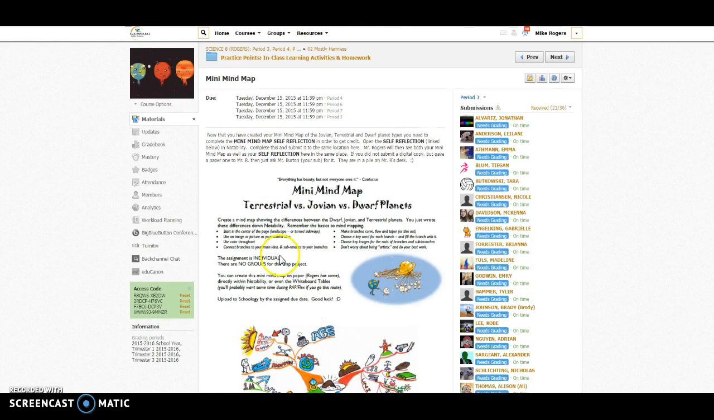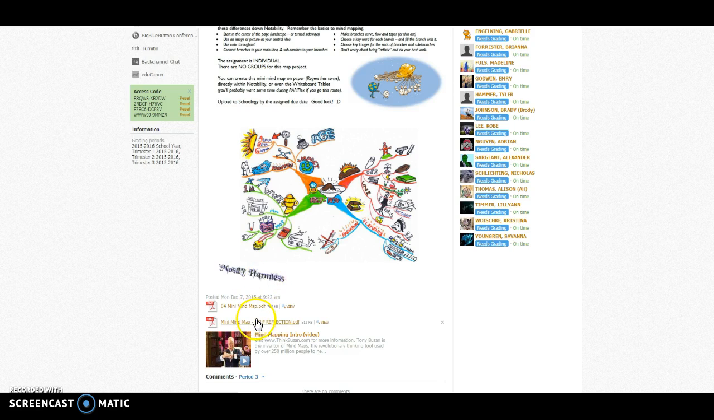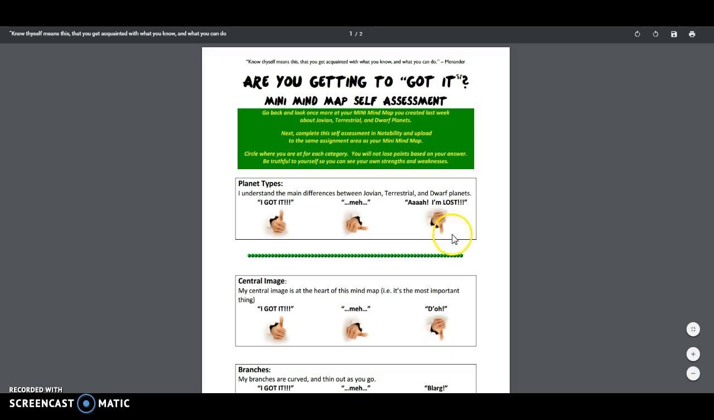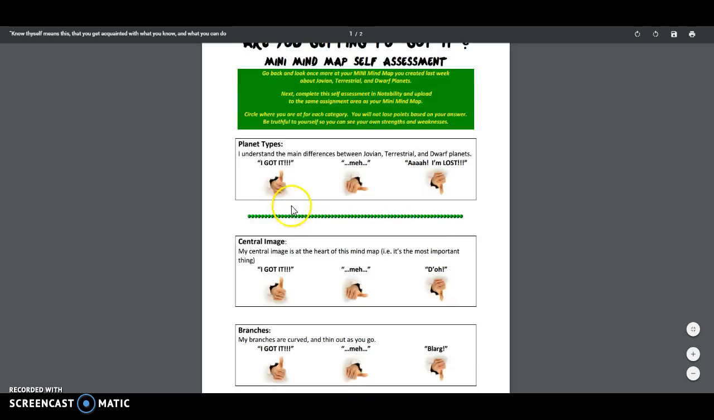What you're going to do is you're going to open up that PDF and take a look at your mini mind map again and do that self-reflection. You're going to open it in Notability. If I open it up right here, you can see the directions for it. You just circle which of these 3 areas you consider yourself in terms of your understanding of planet types.